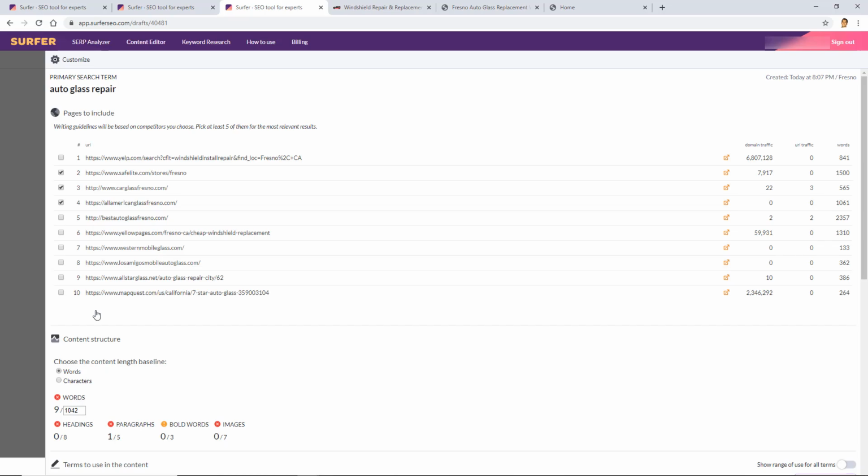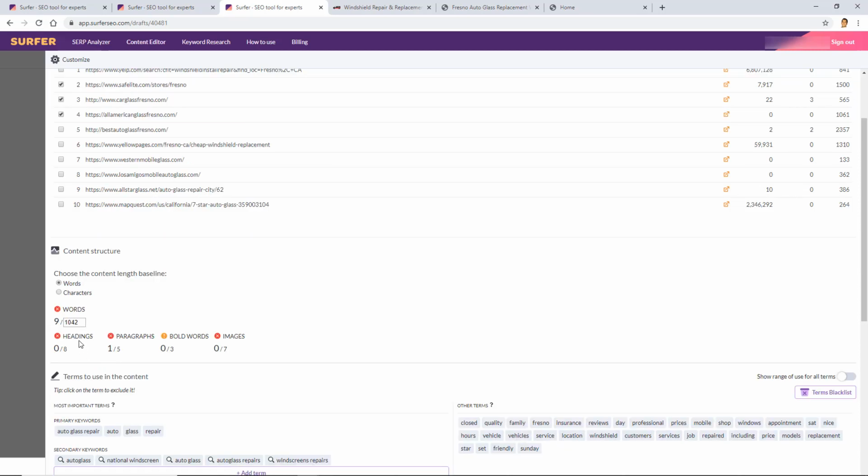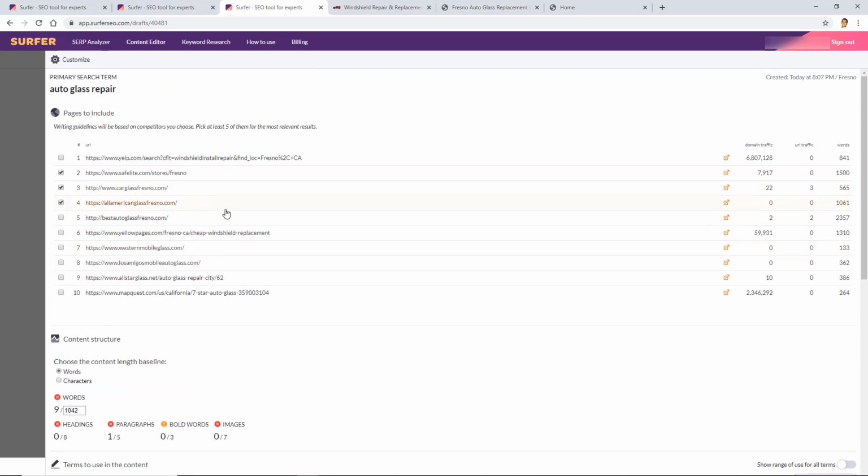So let's click Save Changes, and you see that the actual recommended word count is 1,042 to 1,199. The content writer is going to see this as well. And then it tells you how many heading tags that it recommends based off the competitors, how many paragraphs it recommends, how many bold words, and how many images to include based off the competitors that we've chosen here.